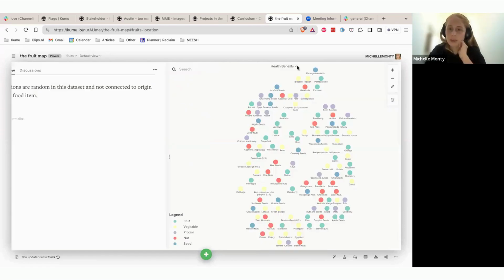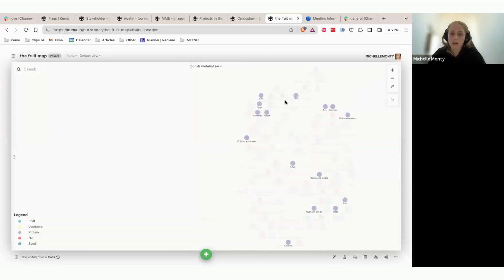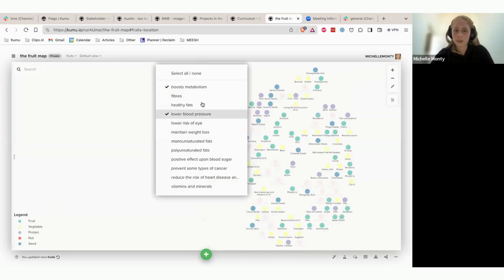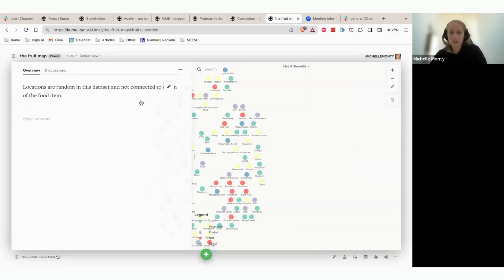Okay, so now I can easily see what I want to do. I want to boost metabolism, and that immediately shows which elements do that. It's pretty funny because they're all protein in this case, but of course, if you choose another one, lower blood pressure, you can also get all these different colors. Okay, so now that I've added controls and I've added a legend, I'm going to look at the layout.